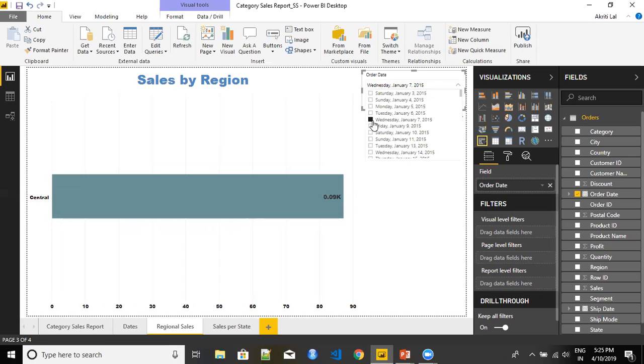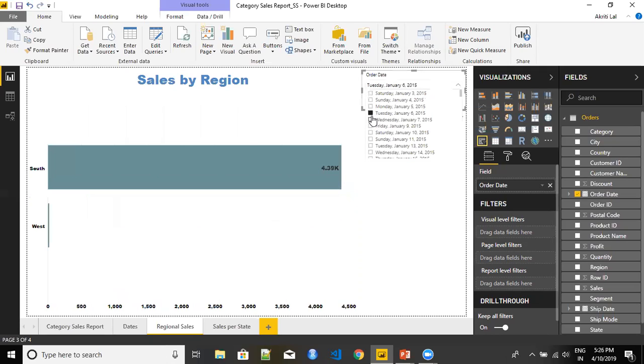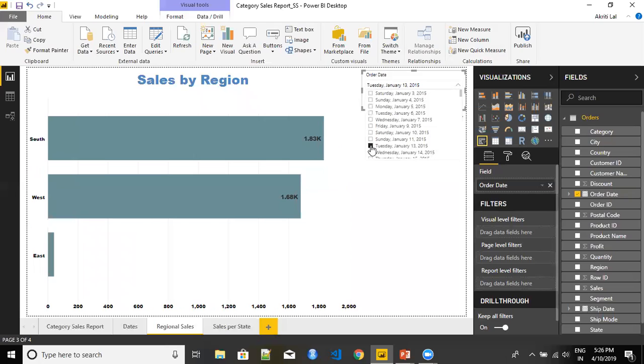So on 7th January 2015, we were only doing sales in Central, and this was the total amount of sales. Then we have East, South and West on January 6, 2015. And as we go on selecting the multiple dates here, we come to know the sales that we are doing per region on that particular day. For me right now, what works fine is between.